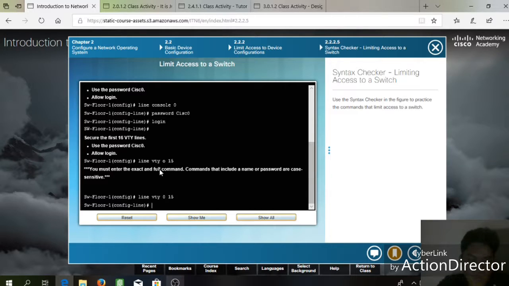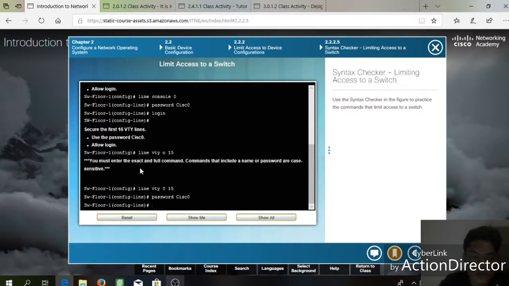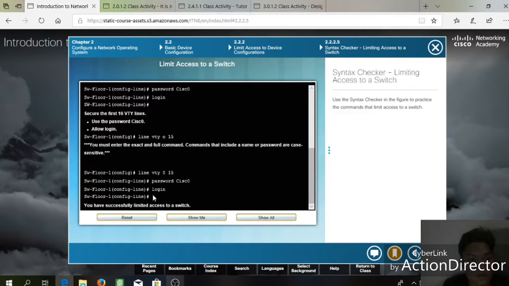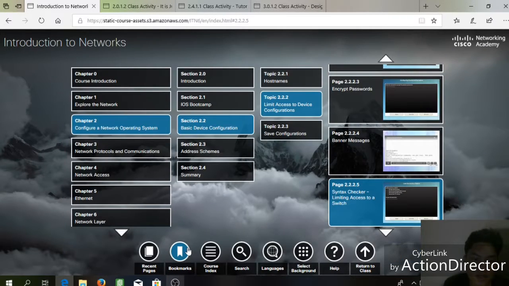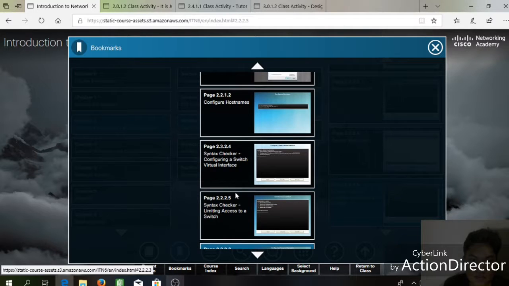Type the password Cisco. And the last one is type login. You have successfully limited access to a switch. So we're done here. Let's go on now to the next one.